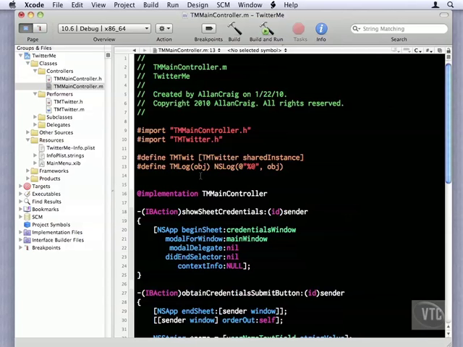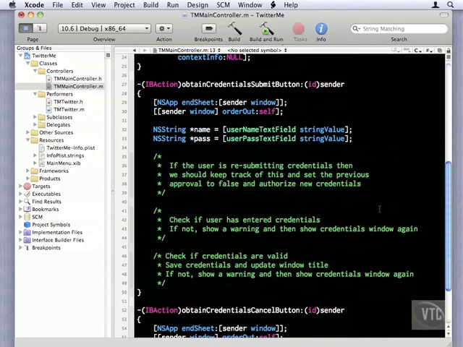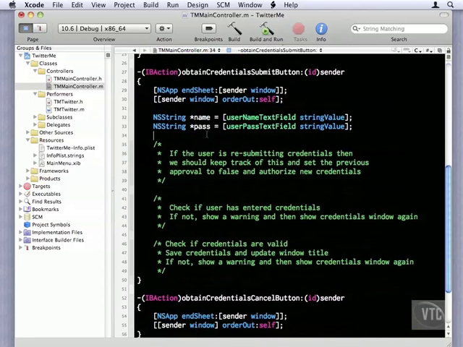So now that we have a way to talk to our tmTwitter class, let's go down to the Obtain Credentials Submit button and enter the code for that method. The first thing we'll change is what is set when we grab the value from the text fields. Now we're not going to be setting an nsString here. We're going to be sending a message to our tmTwit class. And here we're going to use the dot notation. And we'll just say tmtwit.username, and that's going to be equal to the username text field string value.